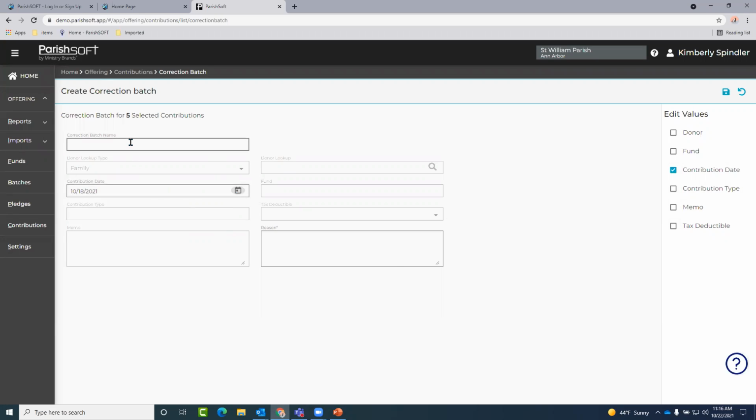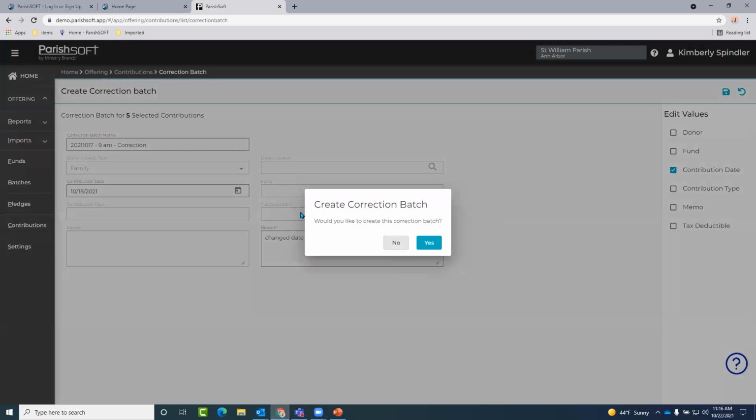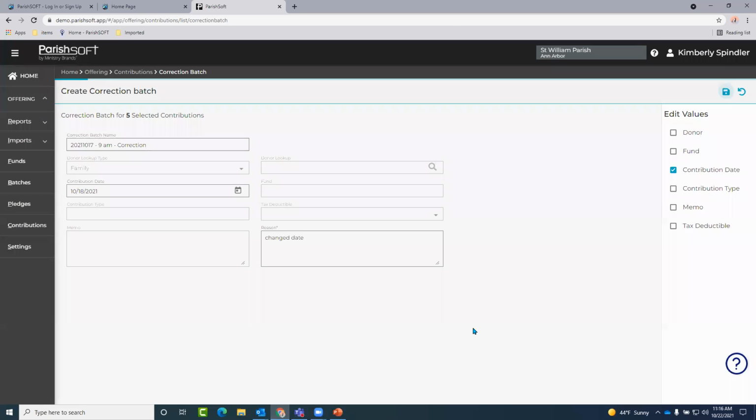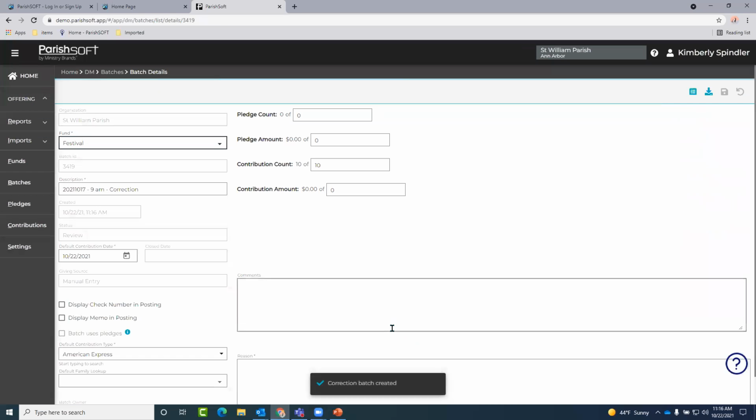Now I have to have a correction name. So I'm going to Control V to paste my name. I'm going to paste that correction name in here and I'm going to put correction. Okay, so I'm going to type in correction. So my batch name is going to be the same as my original batch. So if I was audited or trying to find something, both batches would appear together if I sorted by name, but one's going to have correction at the end of it. I have to put a reason, change date, and then I can save my contributions. So then I can create my correction batch. And yes, my correction batch has been created.